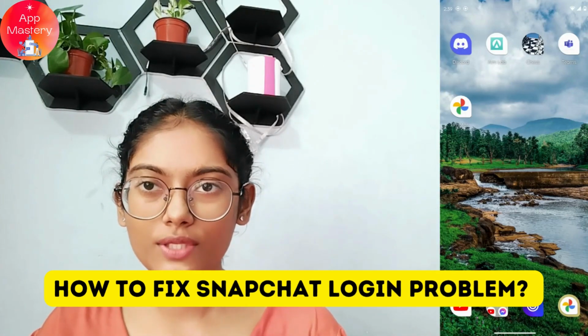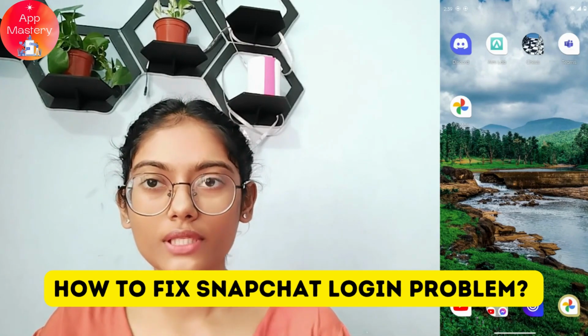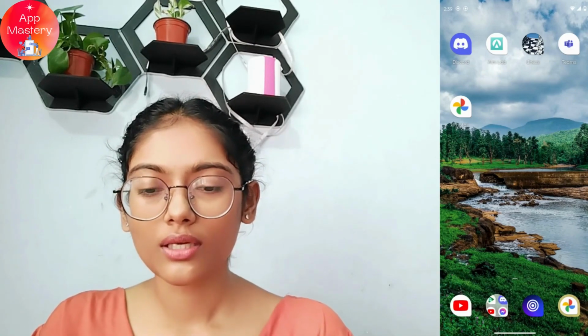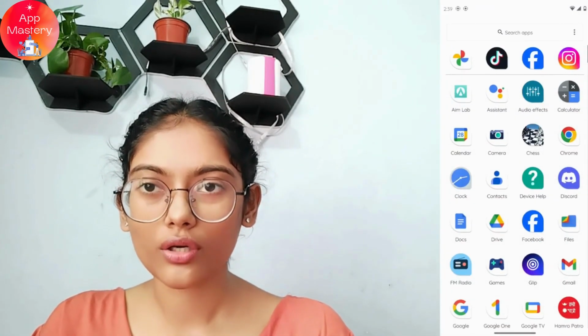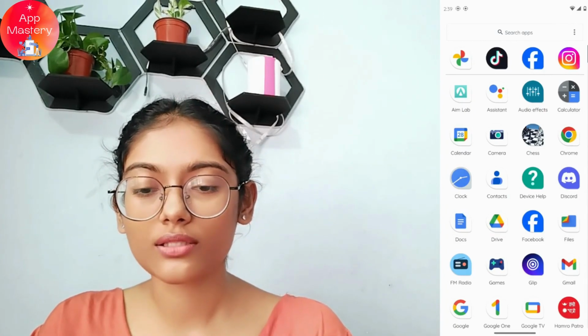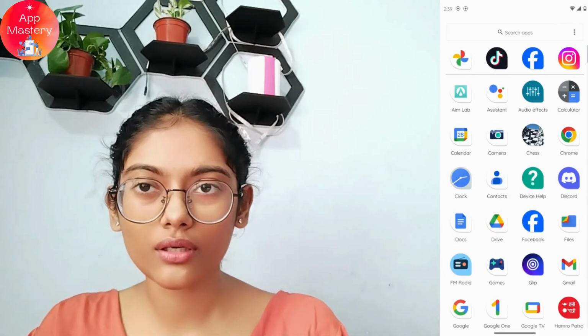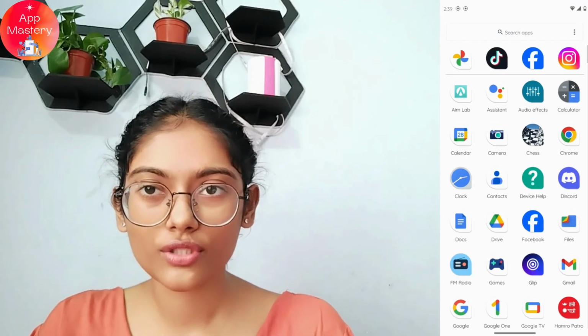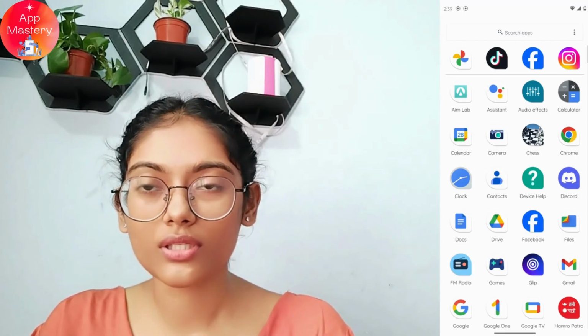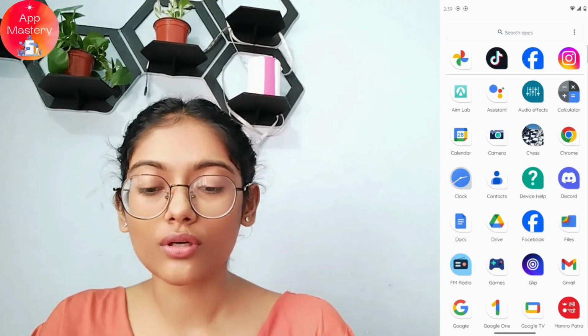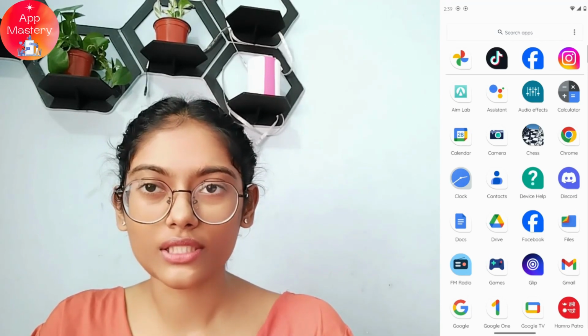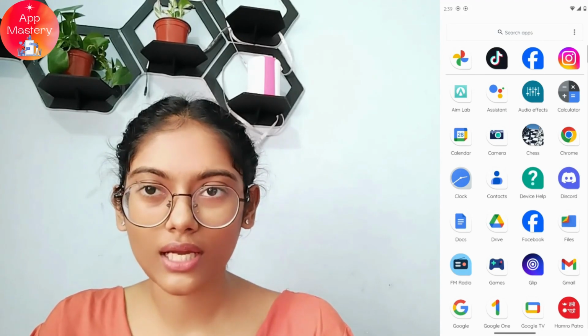How to fix Snapchat login problem. So if you're facing a problem with Snapchat login, like if you're trying to log into your Snapchat account and it is giving you an error, then the first thing you need to check is your app. Your app must be up to date. So if your app is not on the latest version, then you might find this kind of problem.